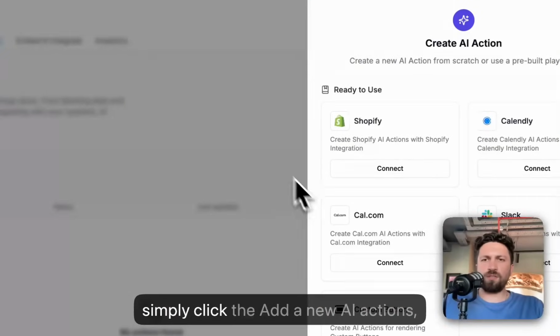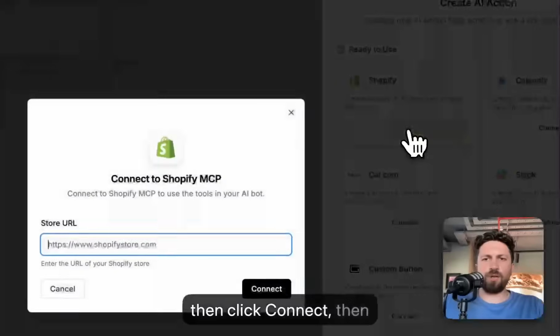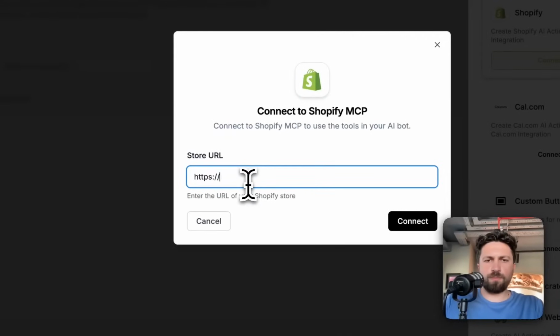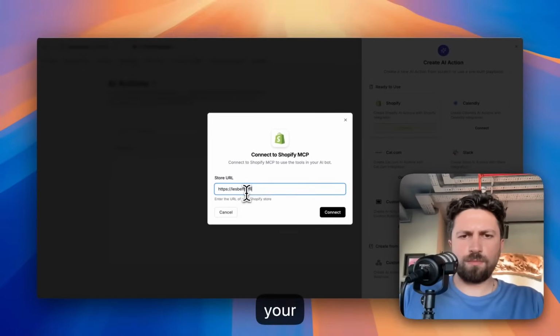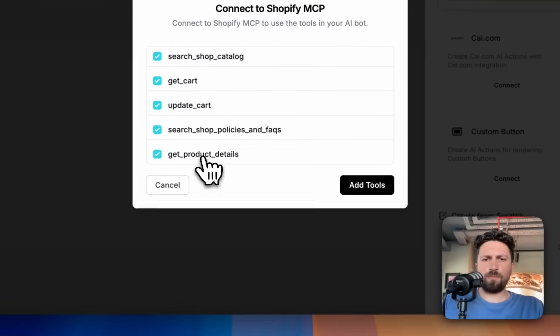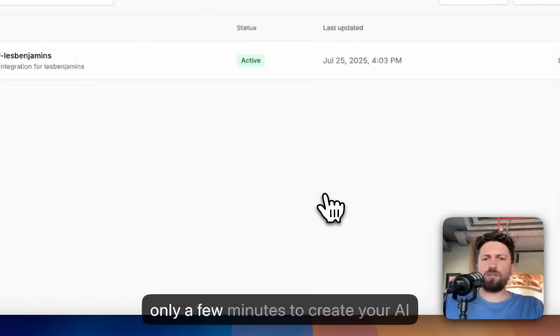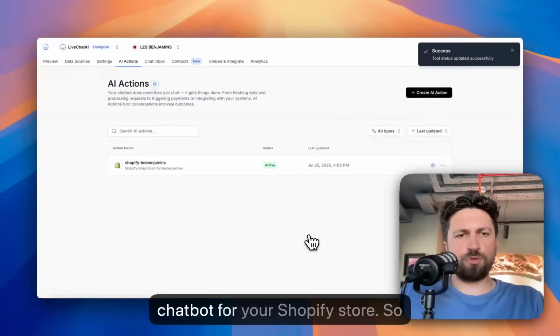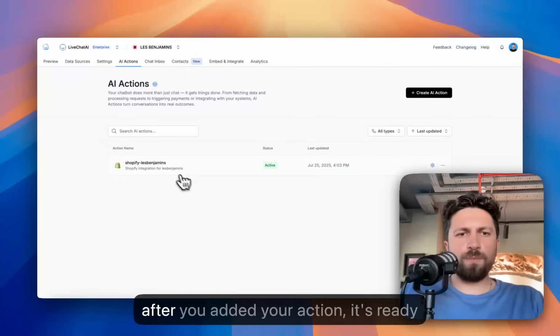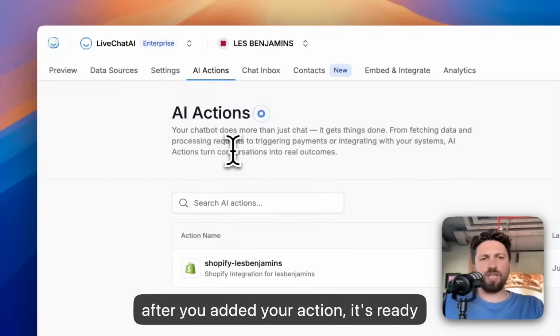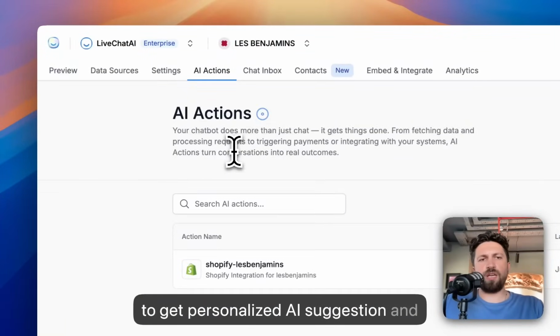So simply click add a new AI action, then click connect, then put your URL. So it's so simple to do that. It takes only a few minutes to create your AI chatbot for your Shopify store. So after you add your AI action, it's ready to get personalized AI suggestions and more.